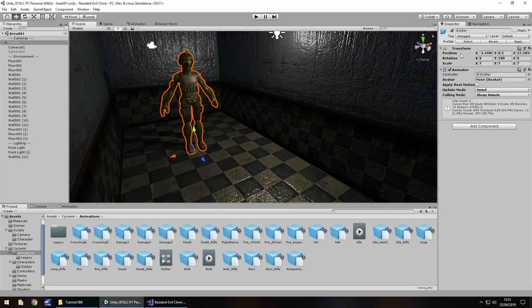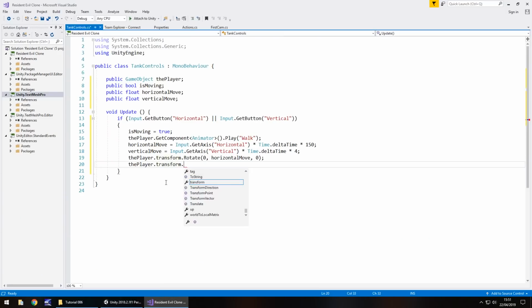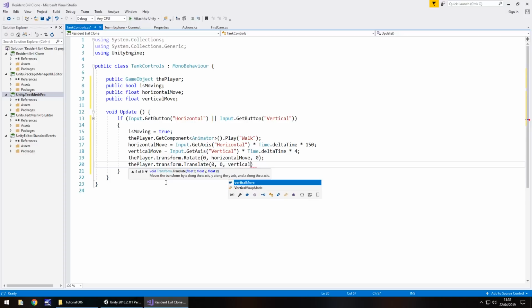Remember, we're getting this up here and modifying things here. So transform.translate, and translate is basically a way of saying translate yourself forward. It's moving forward. That's just the terminology we're using here. And like I said, it's on the Z, so the X needs to be 0, comma, the Y needs to be 0, comma, and then finally vertical move, close bracket, semicolon. And that is pretty much that if statement done.